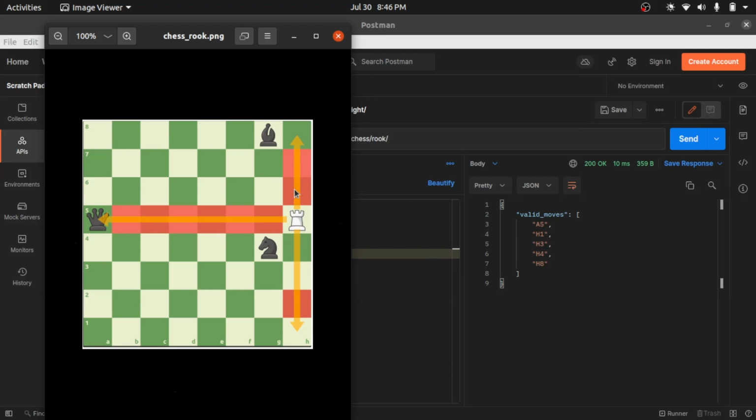This is h6, right? The knight can go to h6 as well, so it is not considered a valid move, so this is not there in the list. It can't go to h7 as well, because the bishop can capture that position. Apart from that, it can go to h8. So we got these valid moves.